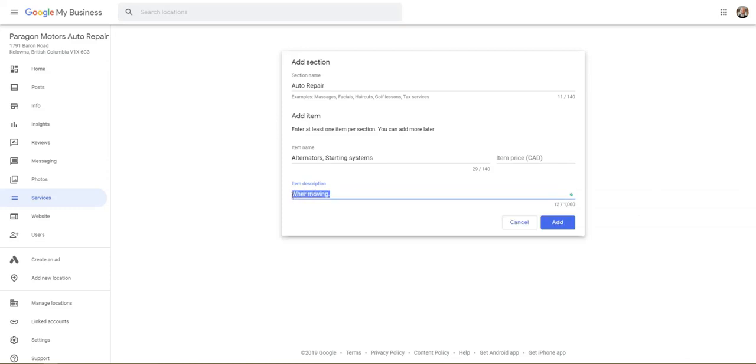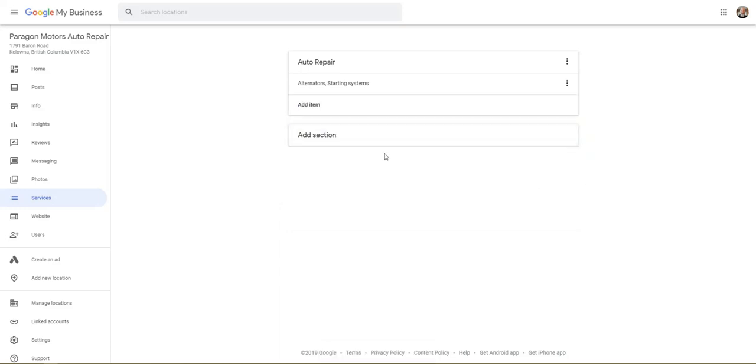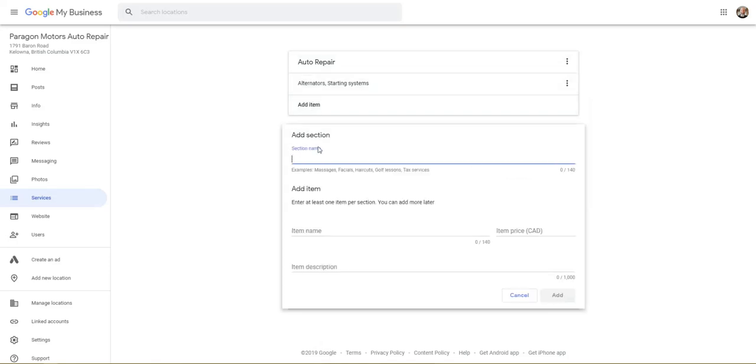I'm going to just delete the description for now and not put a price in because we don't have permission from the business to do that at this point. So you can keep on adding new items to auto repair. You can add new sections, right? So maybe we want a section on auto maintenance, because maintenance is very different than repair. Okay, and so then you can add at least one item.